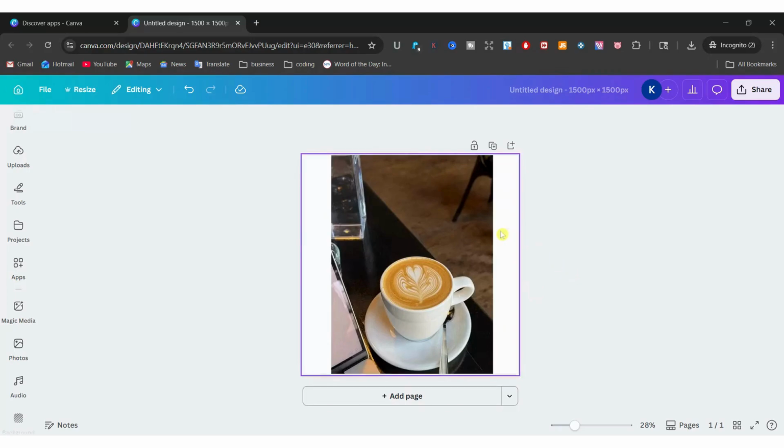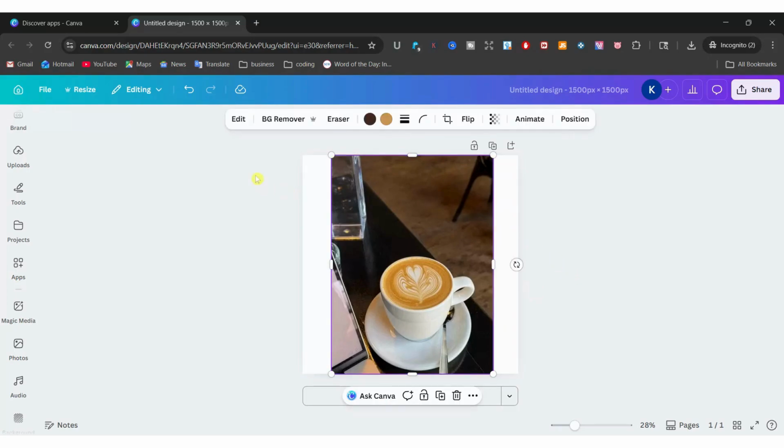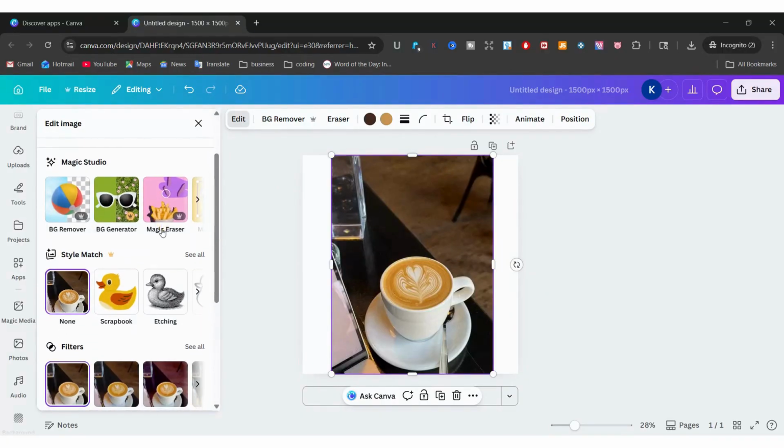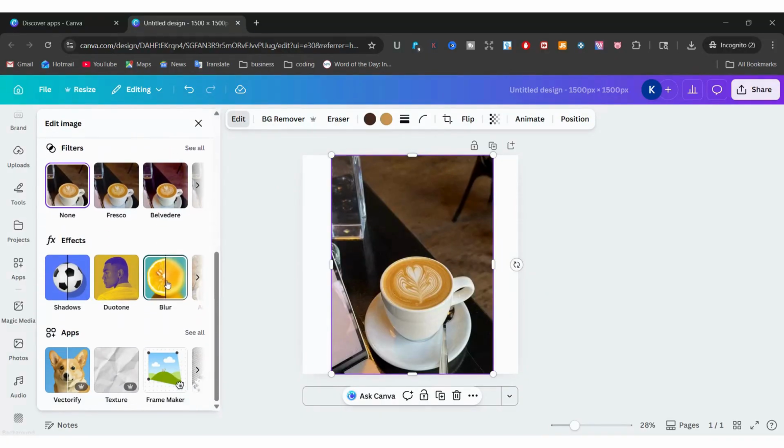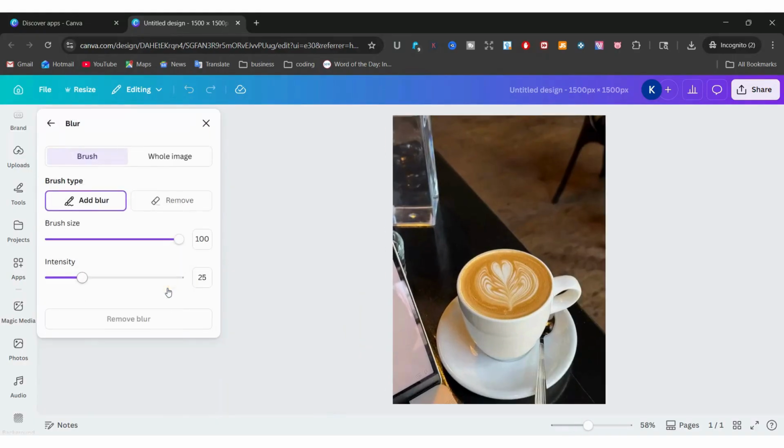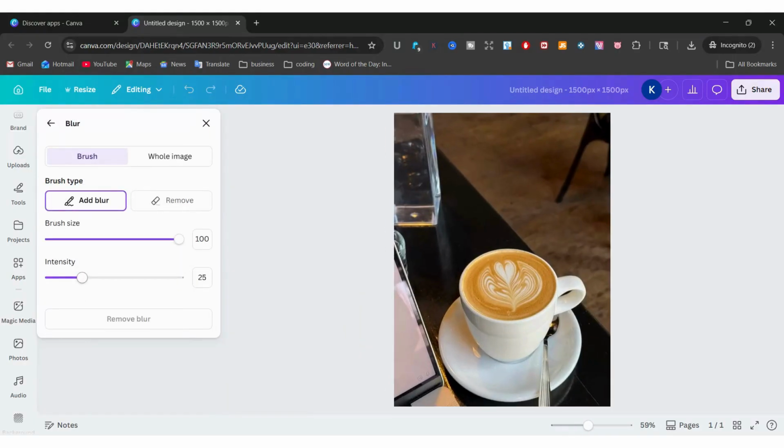Click on the image. At the top, go to Edit. Scroll down until you see Effects and click on Blur. So you have the option to blur part of the image or the whole image.